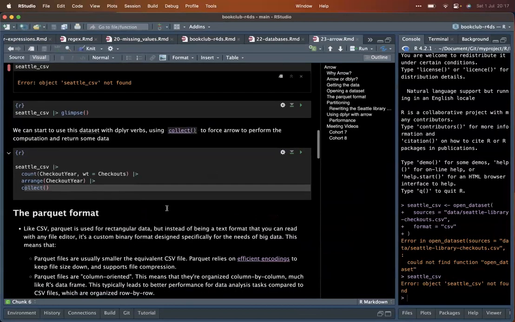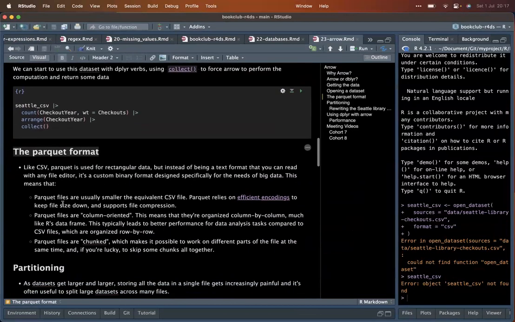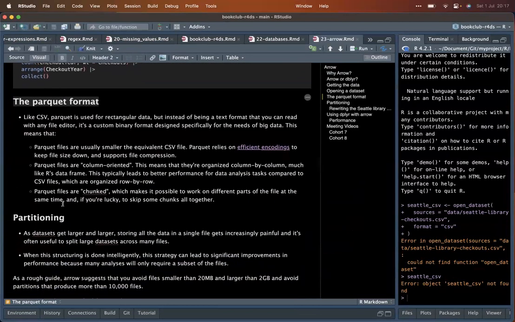Anyone wants to add anything before we go to this format? No, we are good.